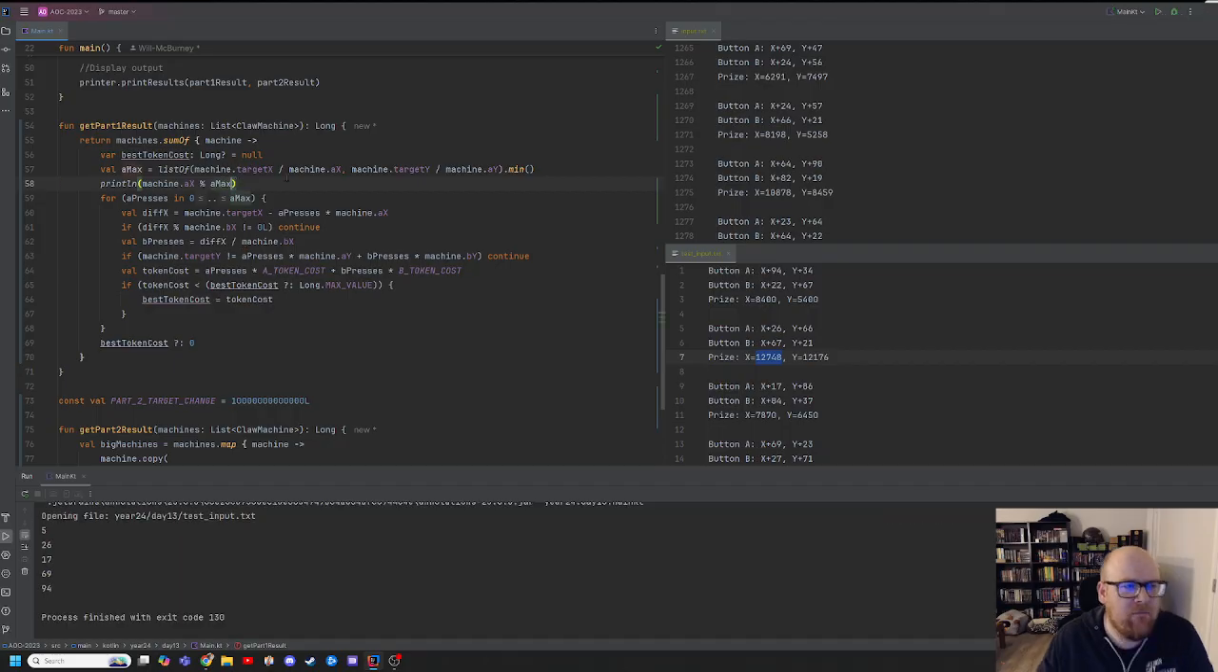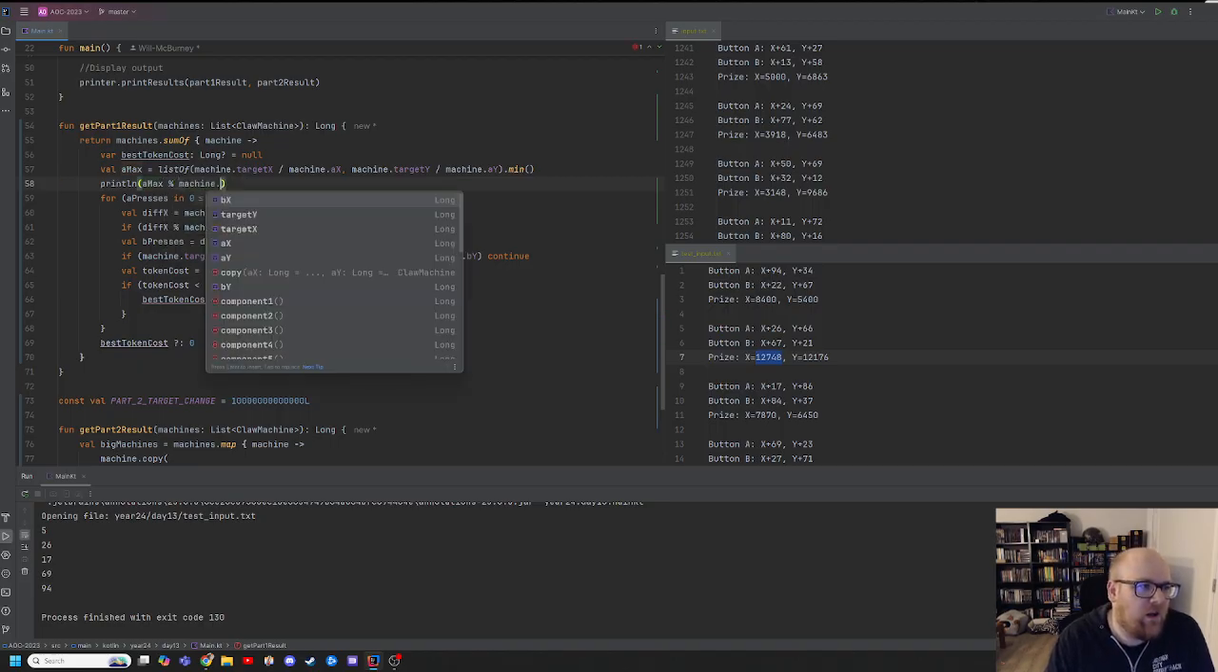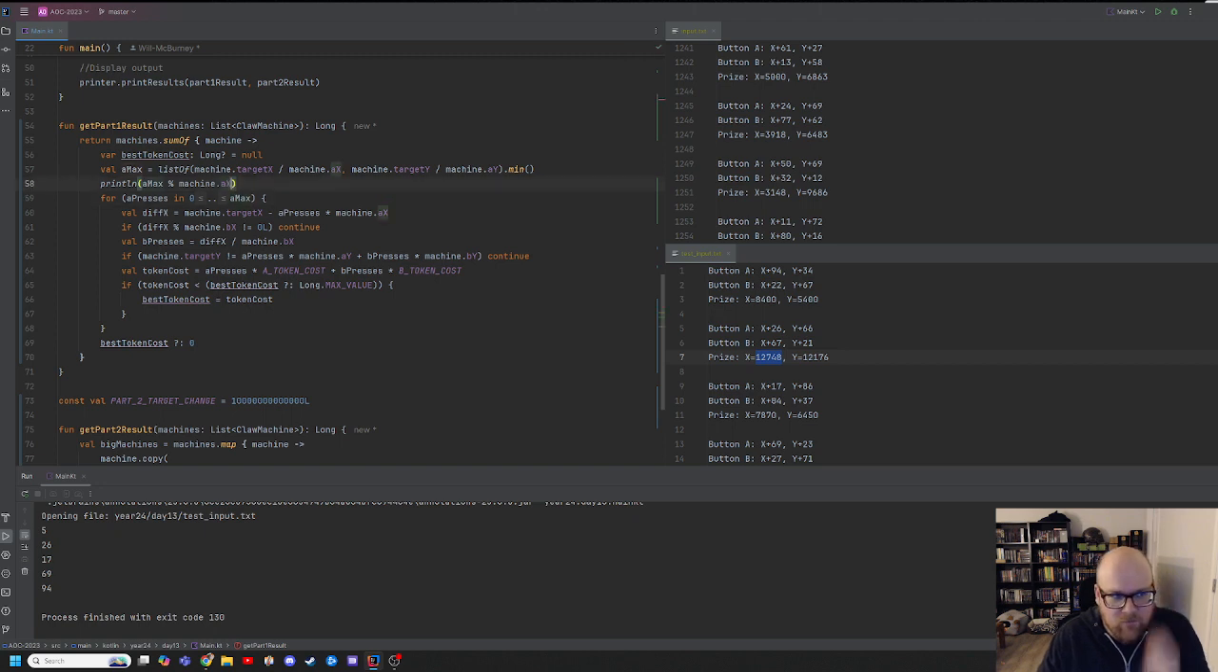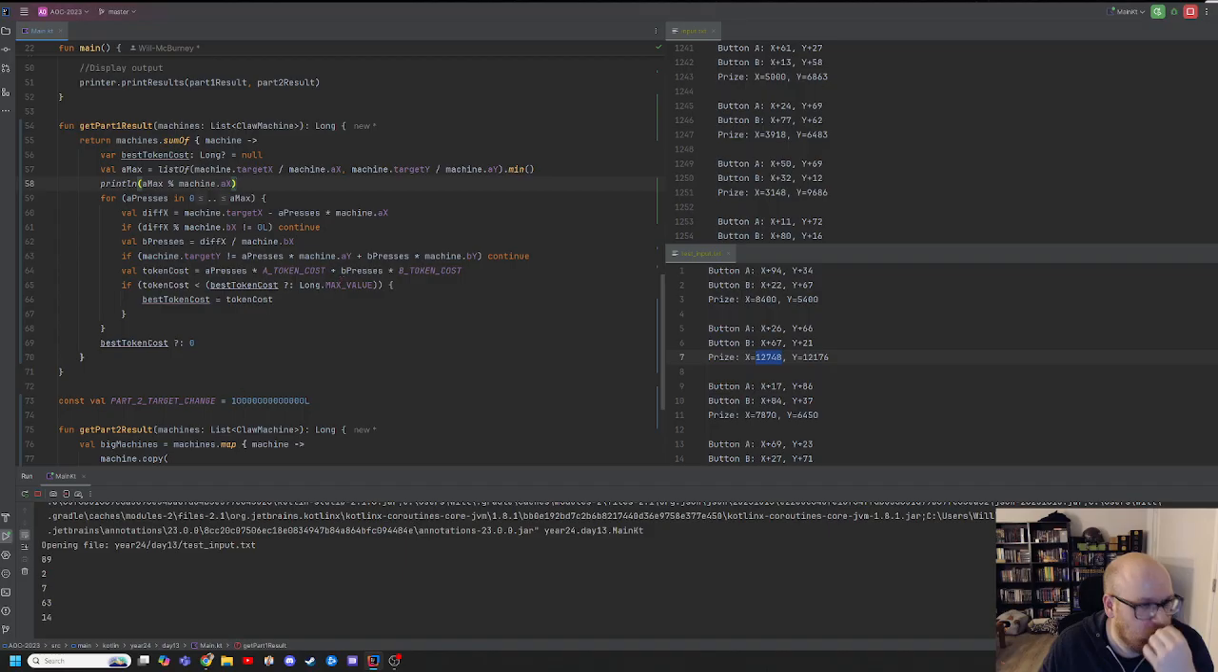No, not mod AMAX. Wait. Did that just say 94? Are all of these evenly divisible? Because I'm going to be extremely mad if they are. No, print line. Oh, I'm doing it backwards. That's why. I was going to say okay, machine.ax. So we're going to get the mod 14.